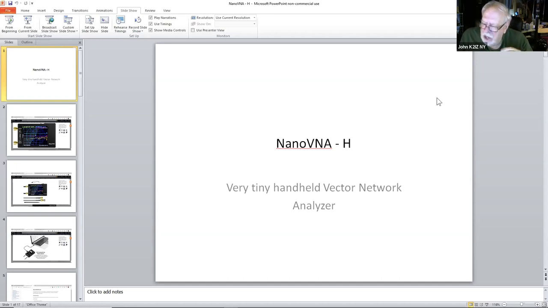So last year, we had a gentleman that gave a talk, K3, I forget his call sign, on the NanoVNA. And for the first time in 50 years, I learned how to read a Smith chart. So, anyway, this is what I have.